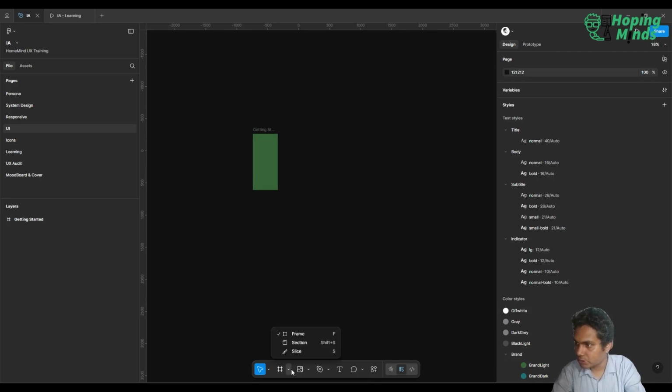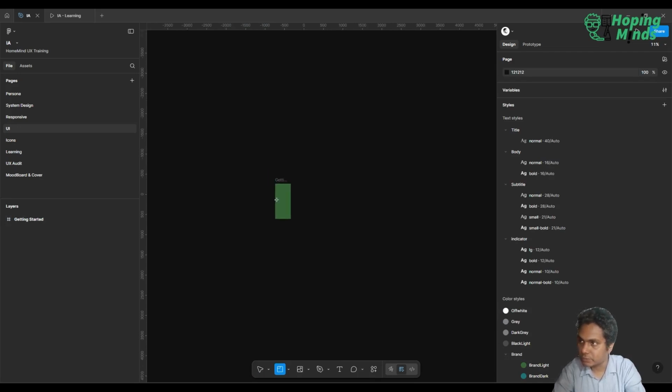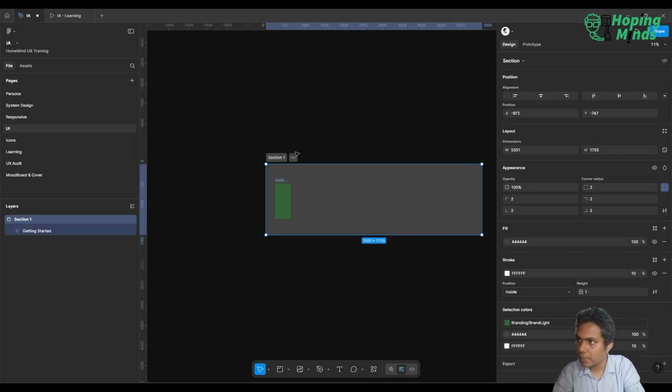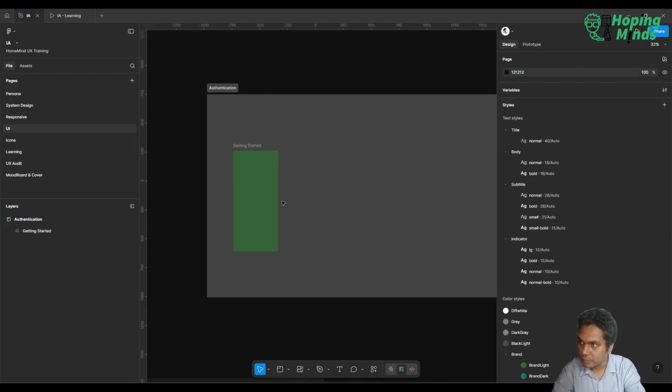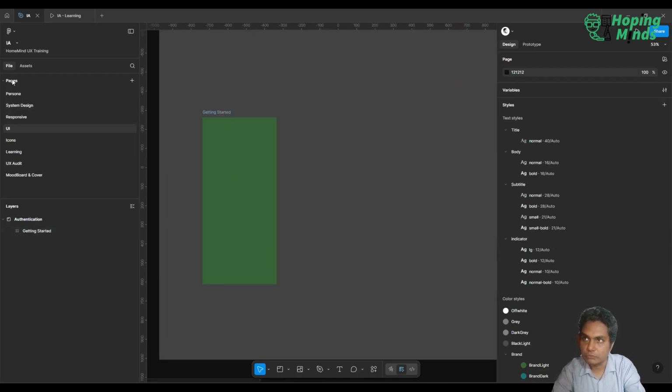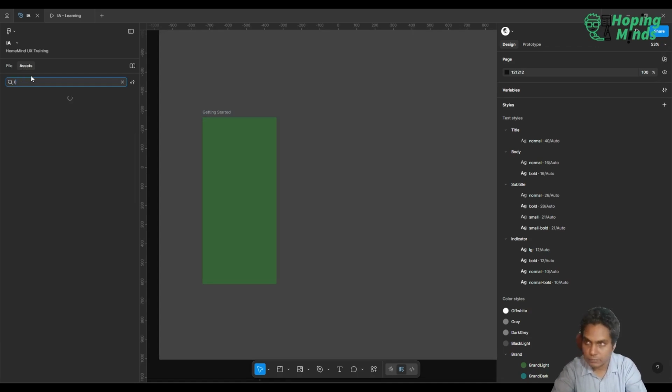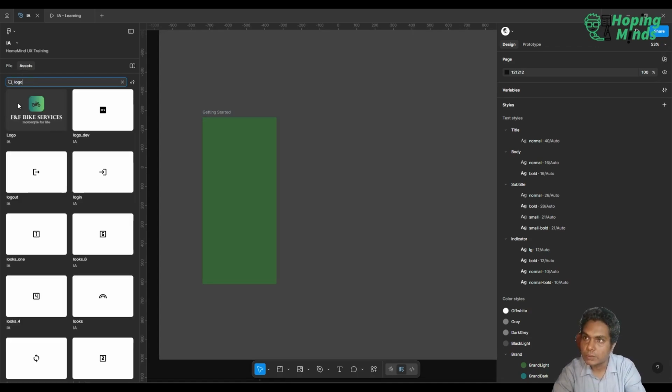So what we'll do is we will create a section. We put this entire page into a section and call it authentication. All right. So we'll start with getting started. First, let's get our logo here. So we brought in our logo.